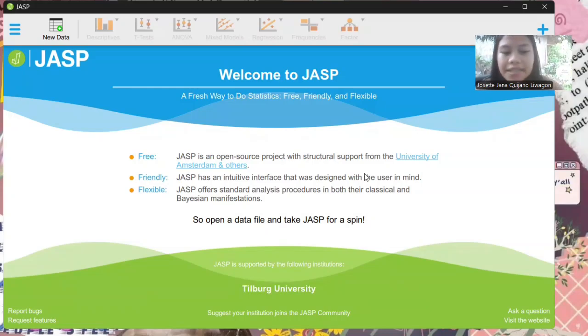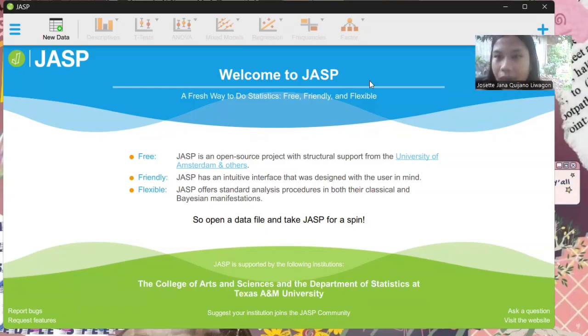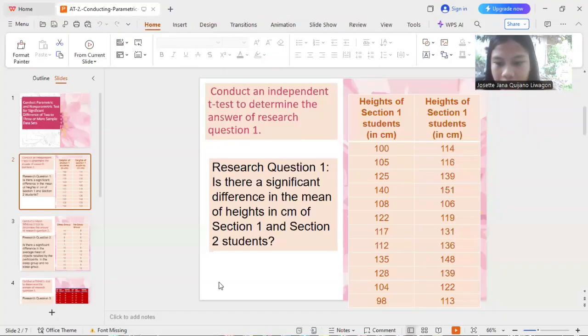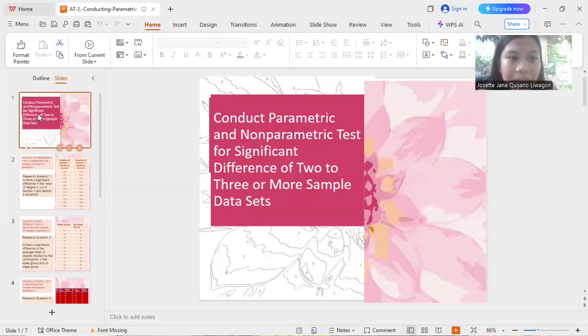But before that, let us know what our task is all about. So, our task is to conduct a parametric and non-parametric test for significant difference of 2 or 3 or more sample data sets. And we are going to use six different ways to solve 6 different problems, related to solving a t-test for significant difference of 2 to 3 or more sample data sets.